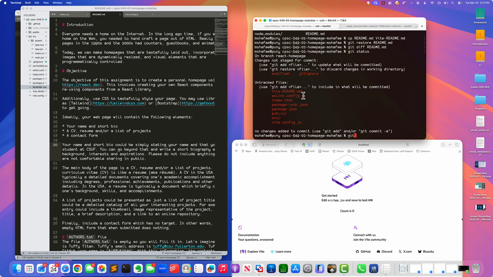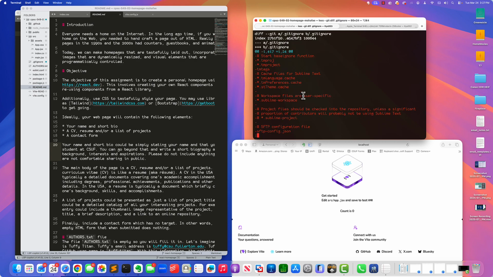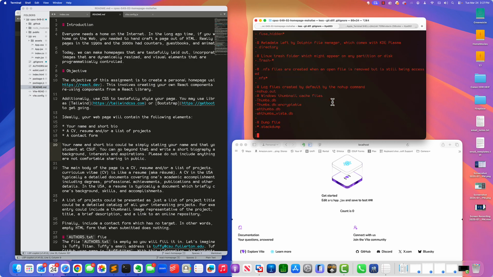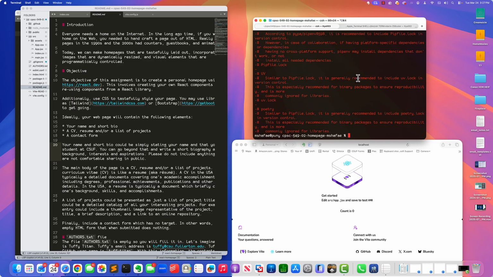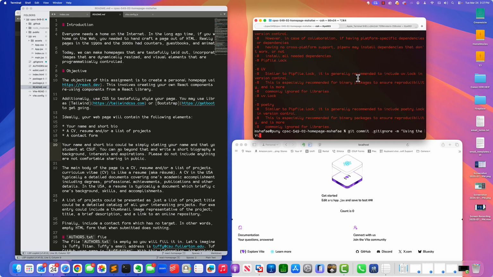Let's look at that gitignore. All right, so originally, the project came with this humongous gitignore file, and now it's got a much smaller gitignore file. I can always roll back later if I need to. I'm just going to commit this one as is. So I'm going to say git commit gitignore, using the Vite generated gitignore instead.